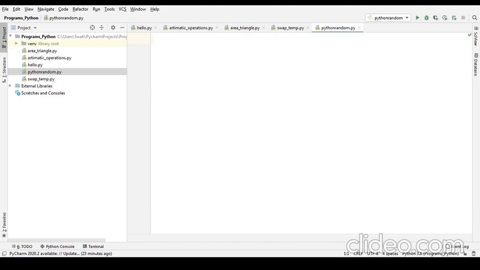I'll take one example to generate a floating point number between 0 and 1. So how do I achieve that? I'll import random. Next, I'm going to take a variable n equals random.random(), calling the random function. Then I'll print the value of n.